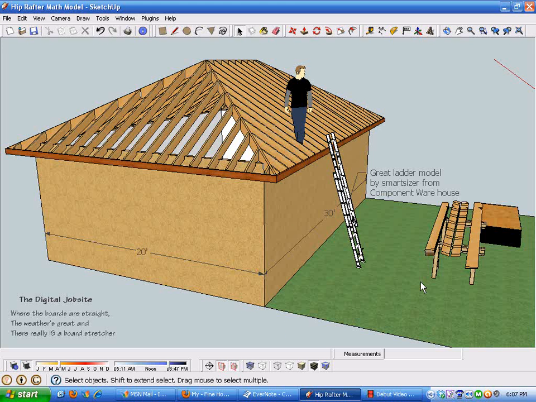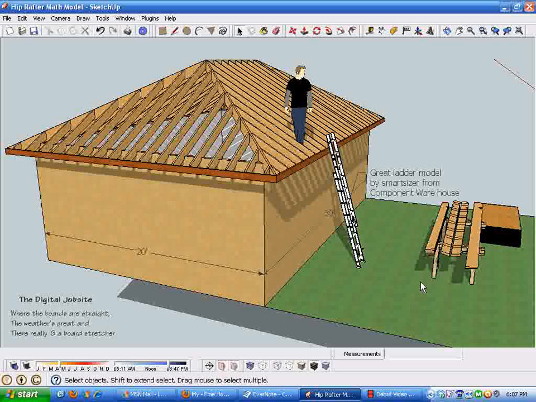Hi, and welcome to the digital job site where the boards are straight, the weather's great, and there really is a board stretcher. This video is part 2 of a 3-part series that I'm calling Model and Measure: Demystifying Hip Roof Framing. This part 2 video will show how to create the rafters that you see in this model and rafters similar to that.